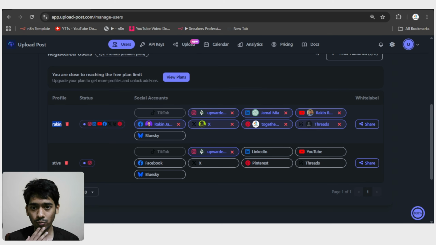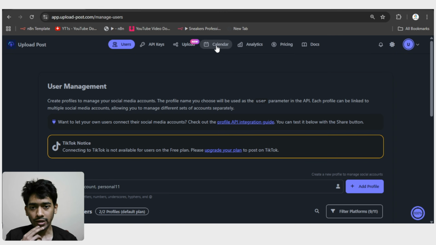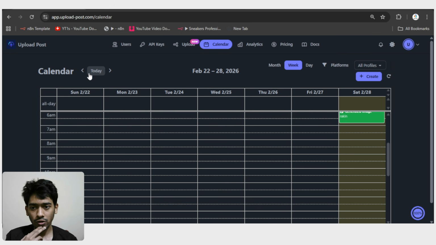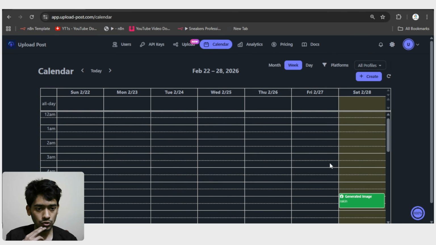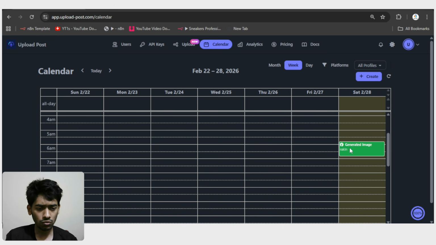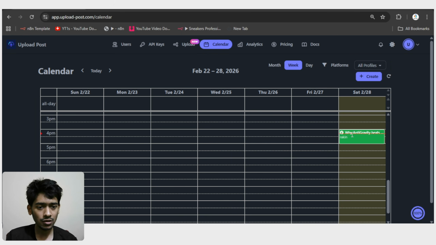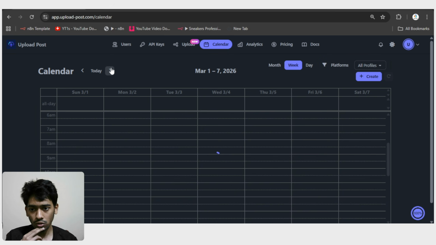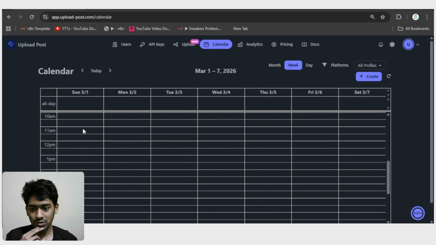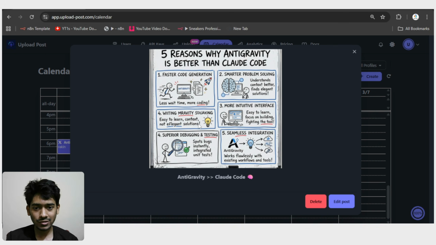And let me see if it actually scheduled that for my X or not. So if I go to my upload post, and then go to the calendar, here you can see that if I go to the today section, I actually uploaded 2 images. This first one I tried while just checking this thing, and there's a second one just now, where I checked why AntiGravity is better than Cloud Code. And if I go to tomorrow, which is the March one, you can see that at 6 p.m. there's the image, and that's the caption, which is really cool.